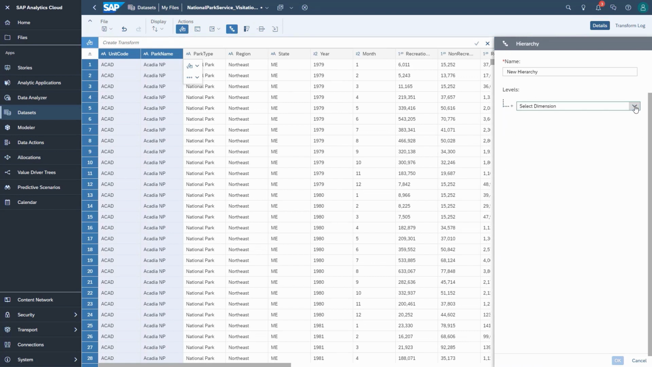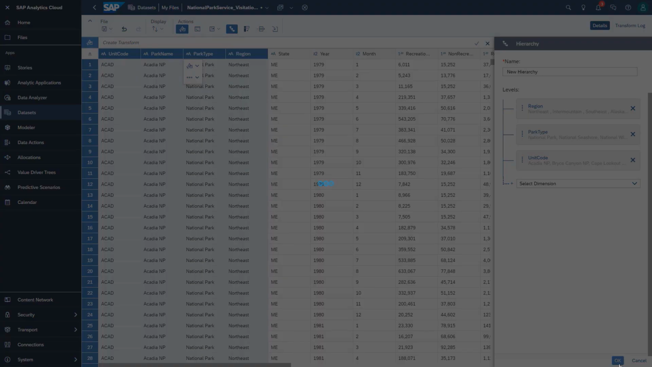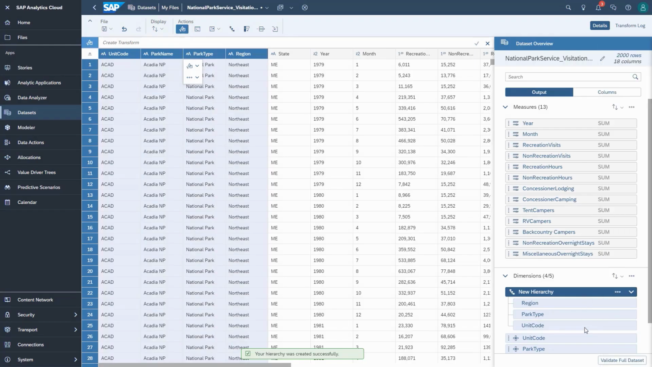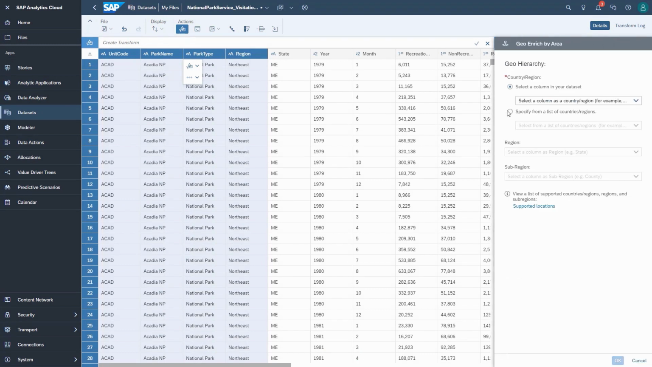I can also create a hierarchy. Firstly, I select the region, then the park type, and finally I select the Unicode. I can then see the resulting hierarchy in my panel. I can also create a GEO hierarchy.